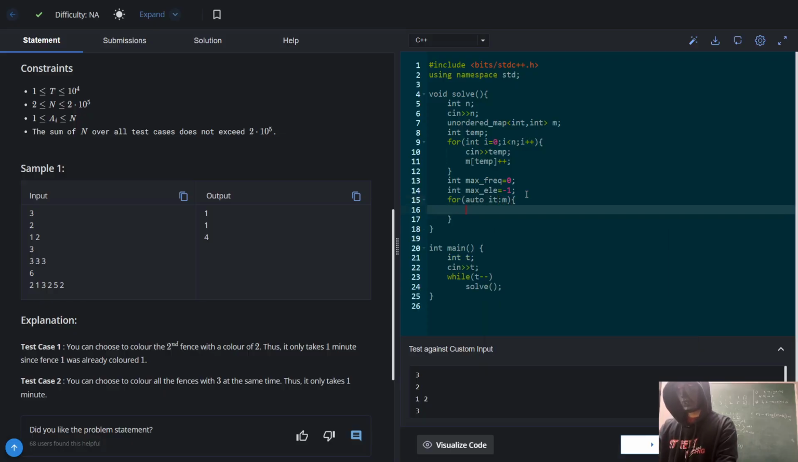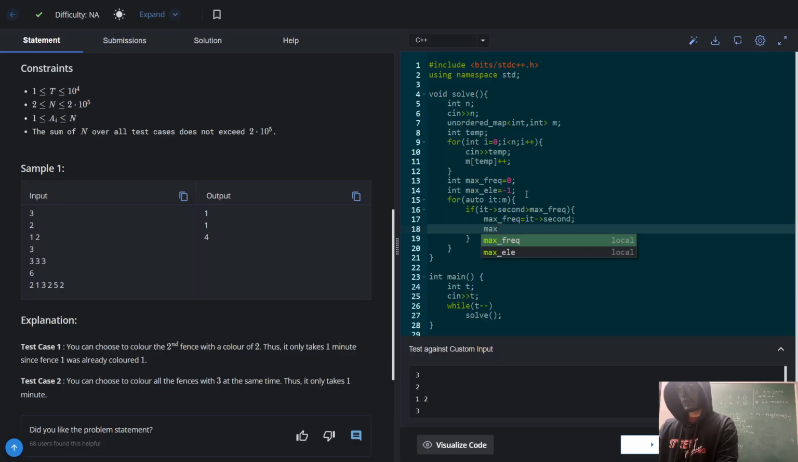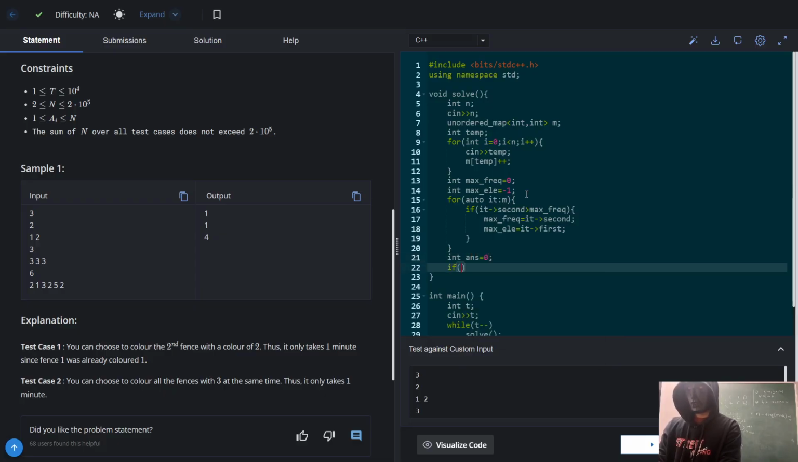If I see the frequency of the current element is greater than the max frequency, I'll point this max frequency to the current one, and our max element will be this current element. When I am coming out of the loop, let me initialize answer as 0 first, and I'll be checking if this max element is equal to 1.